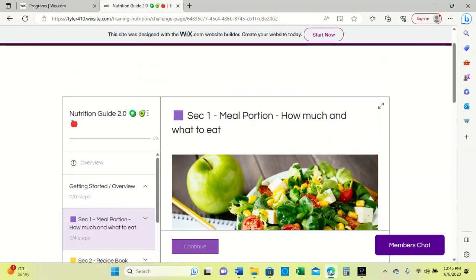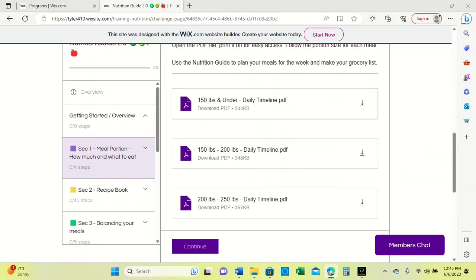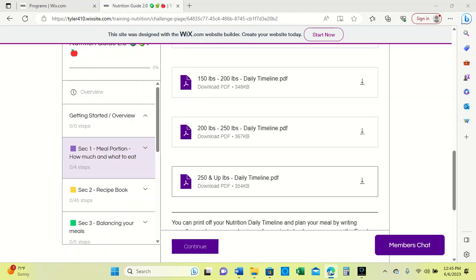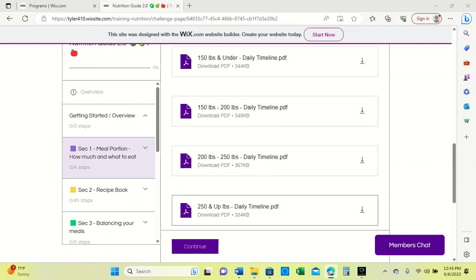So you start with this, you're going to go down, you're going to have this video, and then you're going to have 4 PDFs. All are going to have the foods you're allowed to have, the timeline, and the structure of how this whole program works. So if you're 150 pounds, you're going to click on the first one. If you're 150 to 200 pounds, you're going to click on the second one. If you're 200 to 250 pounds, you're going to click on that third one. And if you're 250 pounds or above, then you're going to click on that fourth one.